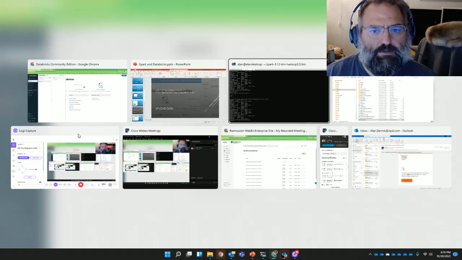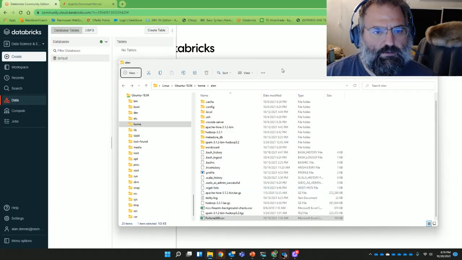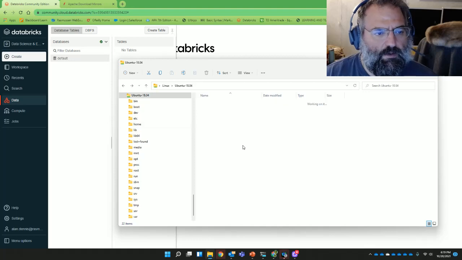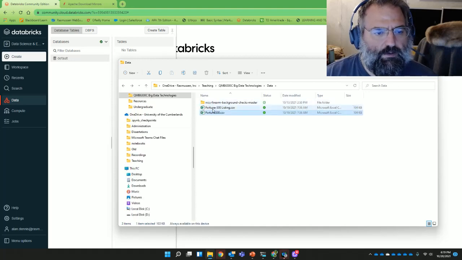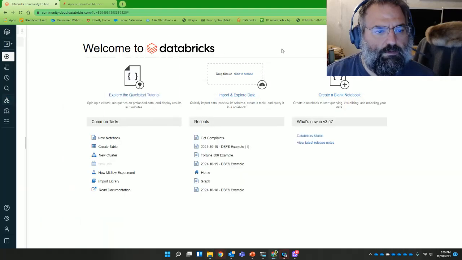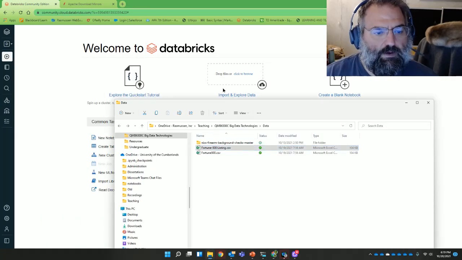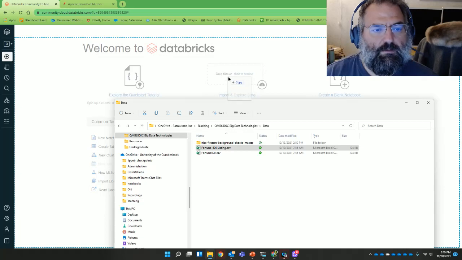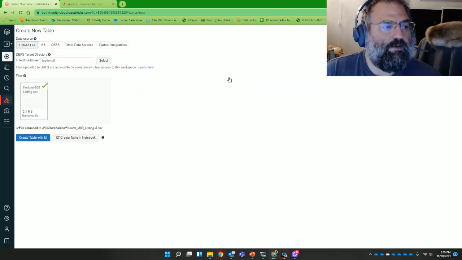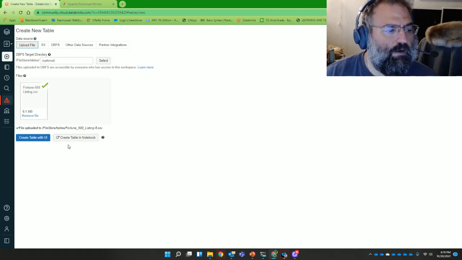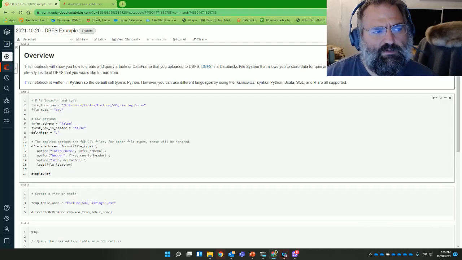So back to the task at hand, which is we've got this Fortune 500 file that we want to upload. All you have to do is really easy: just drag it and drop it onto this thing that says drop files or click to browse. You can drop a file there, it uploads it for you, and you have a choice here of either creating it with a UI or in a notebook. We're going to do a notebook because I want to do some other stuff.